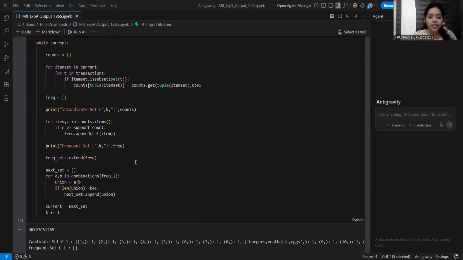And then generating the higher level item sets. What I did is I generated larger item sets by combining smaller frequent item sets using combinations. This process continued until no more frequent item sets were found.